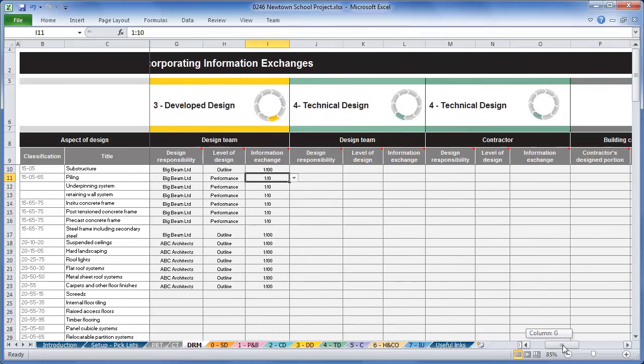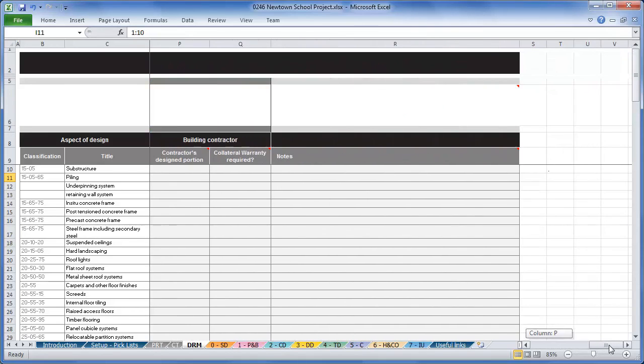Where discrete aspects of the design may be allocated to the contractor within the building contract, this may be indicated. In addition, on larger projects where the client may wish a warranty to be put in place between one of the specialist subcontractors and another party, this may also be indicated.